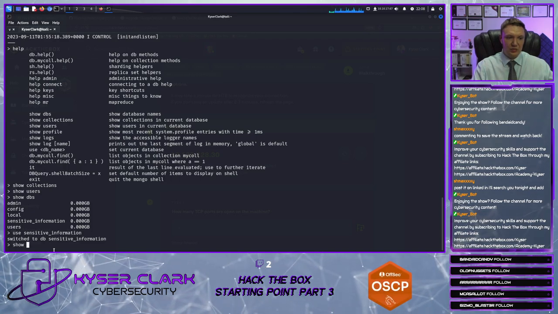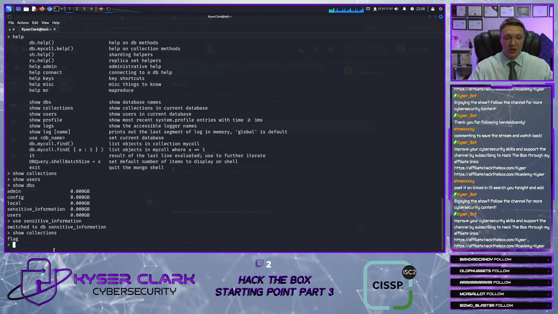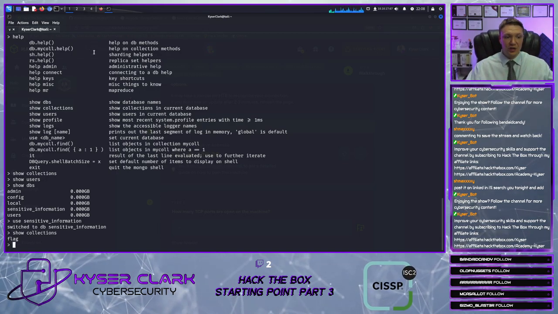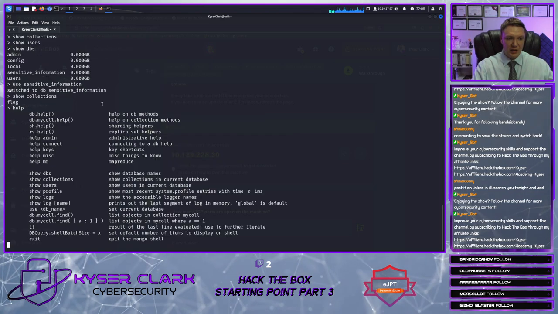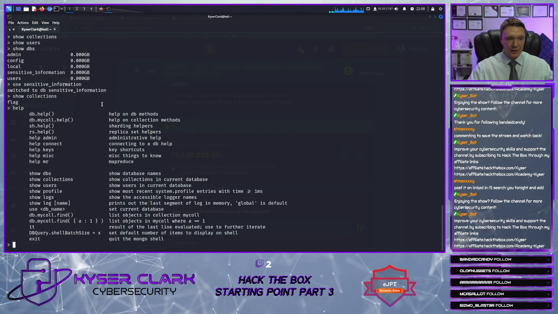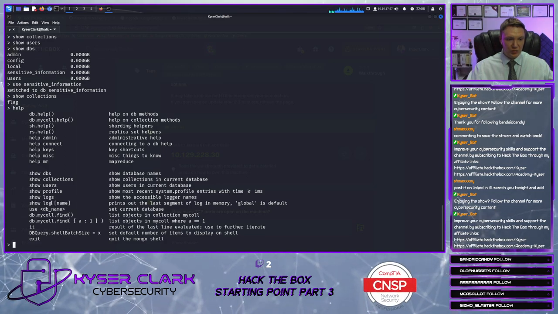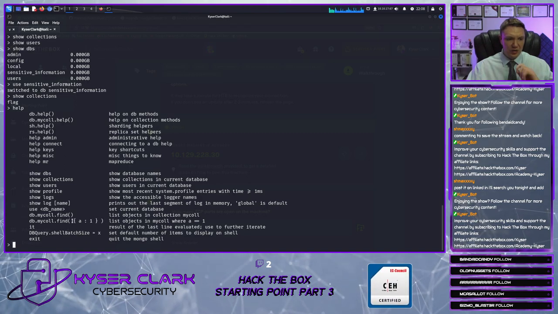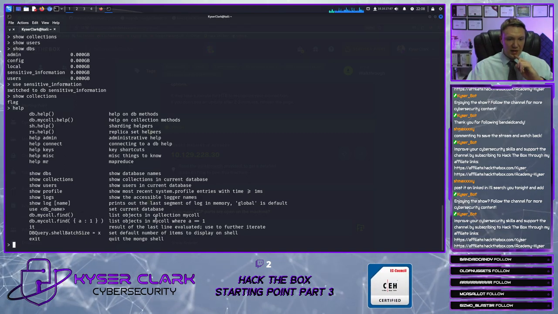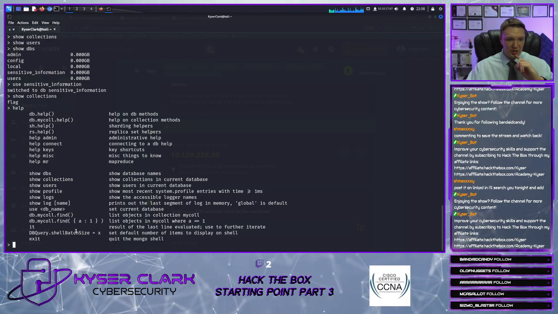Show collections. Flag. Okay, so the flag is right here. Now we need to do, let's do help. Show prints out the latest segment of the log. So it was default. List objects in the collection.